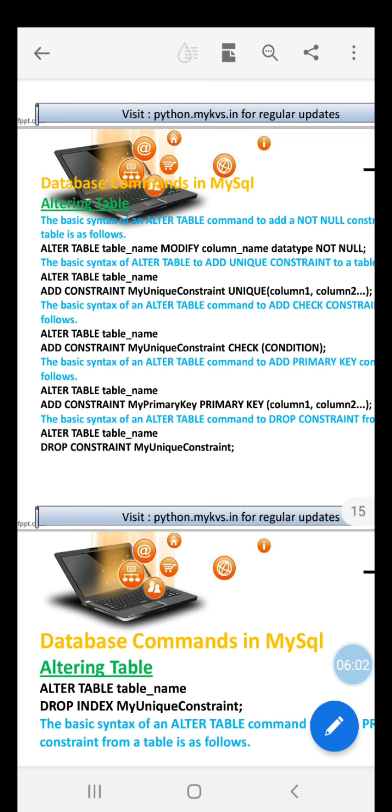The next is alter table name, add constraint my primary key as primary key column 1, 2 and etc. It means we can make more than one column a primary key, but we must enclose all those columns within parentheses. For this, for the student table we must write alter table student, add constraint my primary key as primary key roll number, admission number, etc.